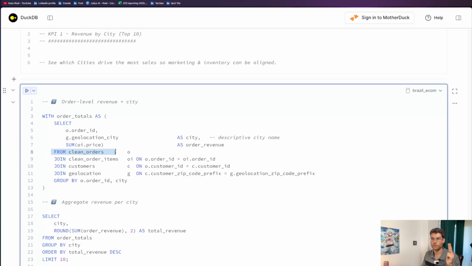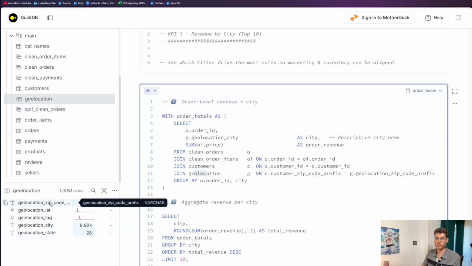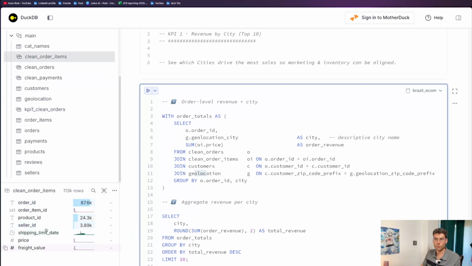We're gonna first join the orders with order items as we did before on order ID. Then we're gonna join order items to customers on customer ID, and then we're gonna join customers to geolocation on the zip code, because you would think, why don't we skip customers here? Because we haven't used customers in the select statement. But the only way for us to link order items to geolocation, so if we look at geolocation here, we can see the zip code. But if we look at order items, we don't have the zip code. So there's no way we can link them together.